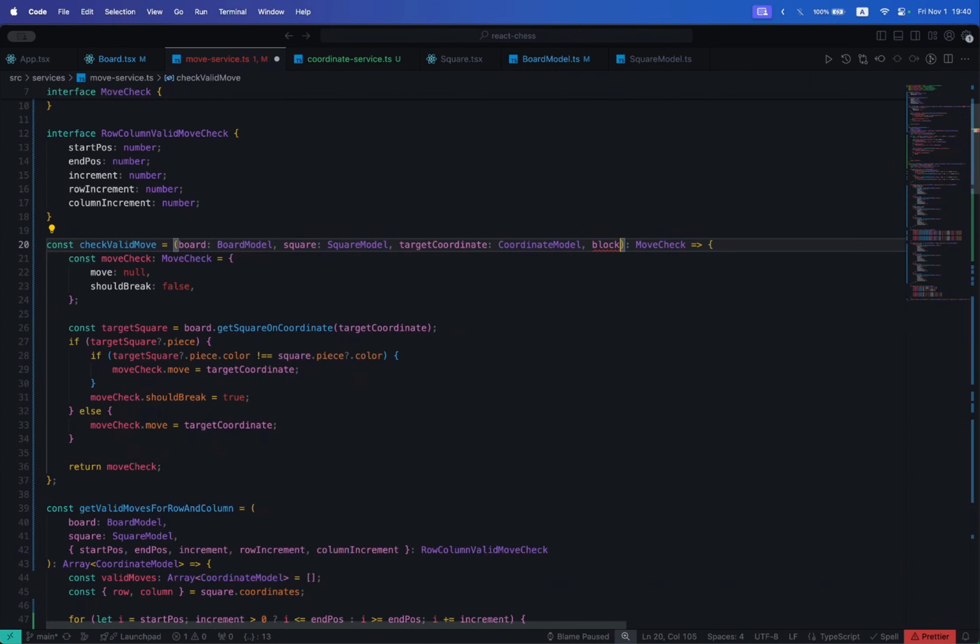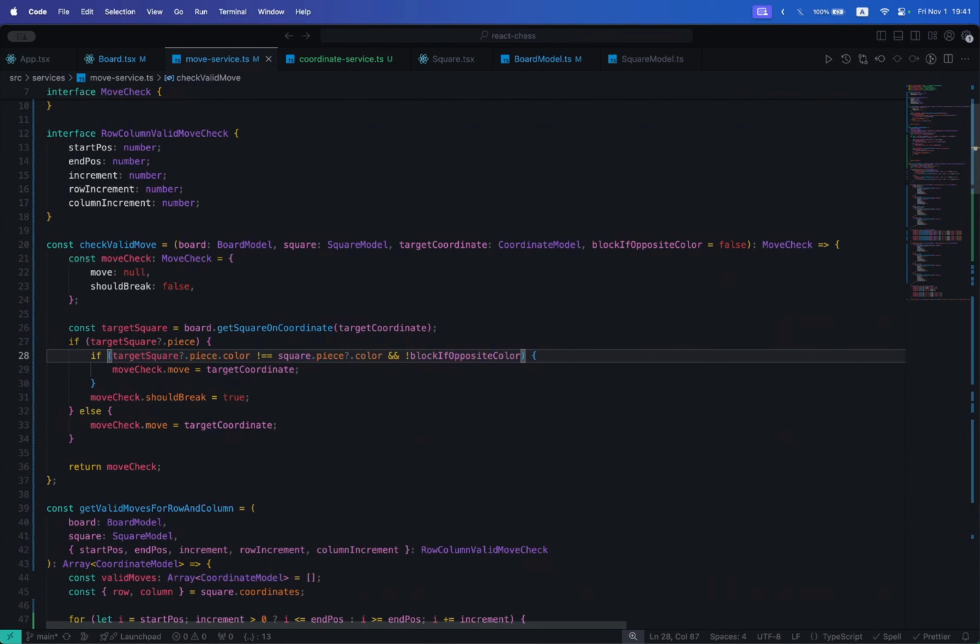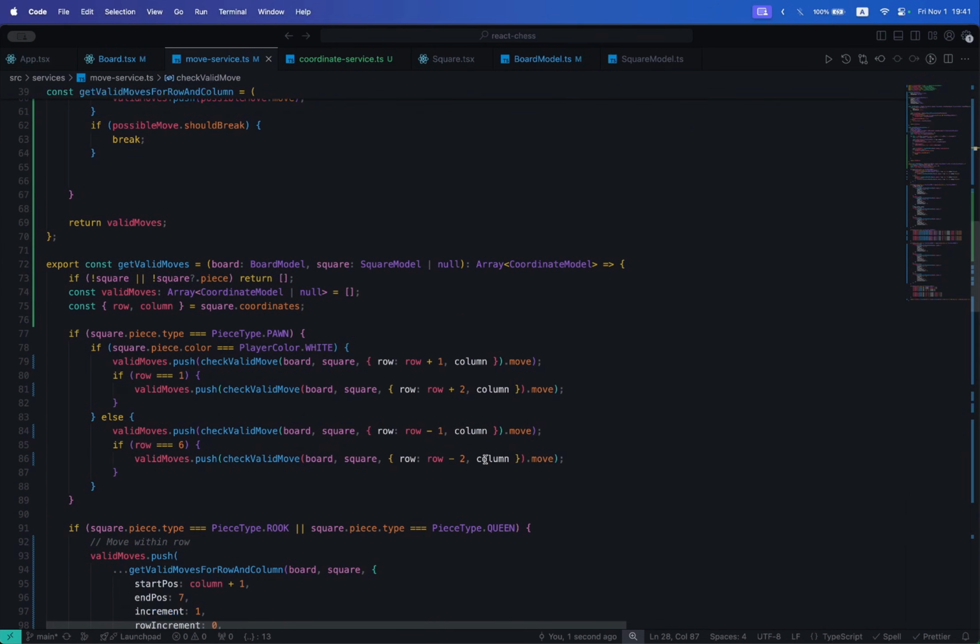So block if opposite color. And I'm going to say here a boolean, always false by default, so we don't need to change the functions that we already used before. And we're going to make this check here the same. So if it's a different color and doesn't block opposite color. And now for the pawn moves, we're going to send a true here for all of them.